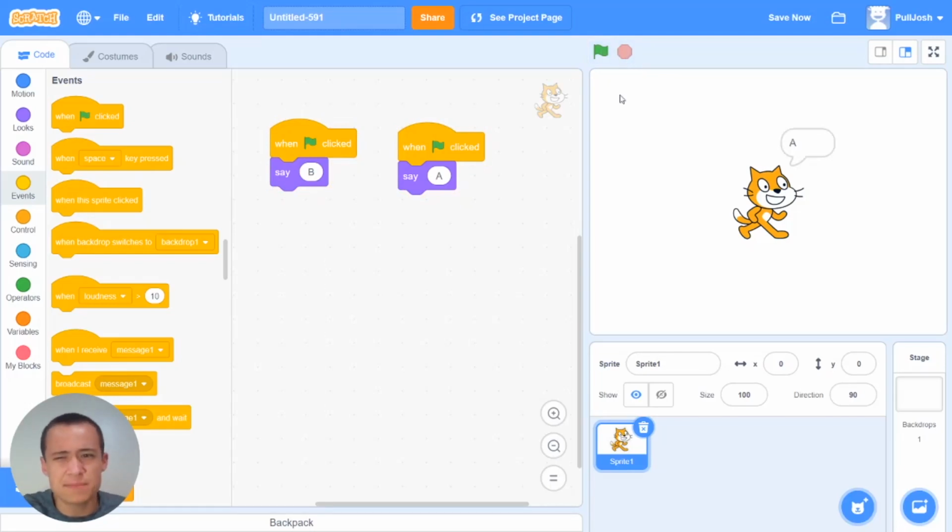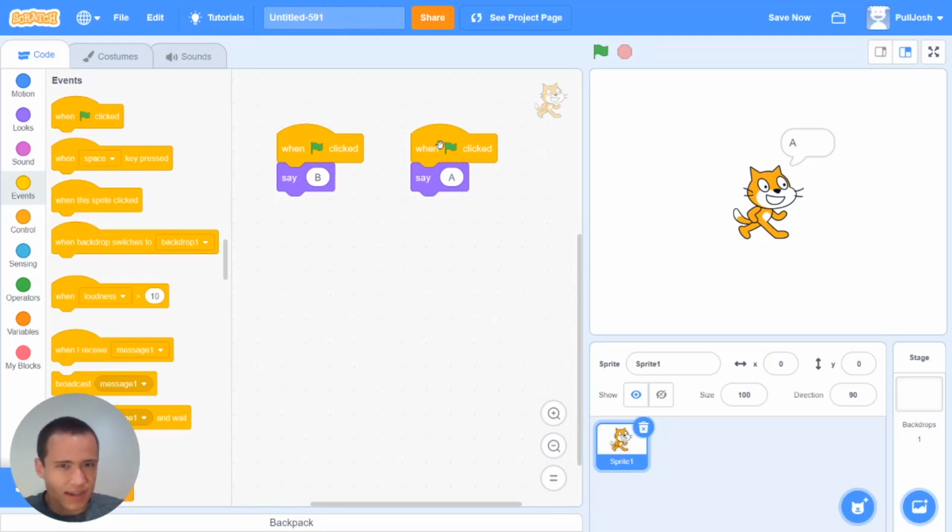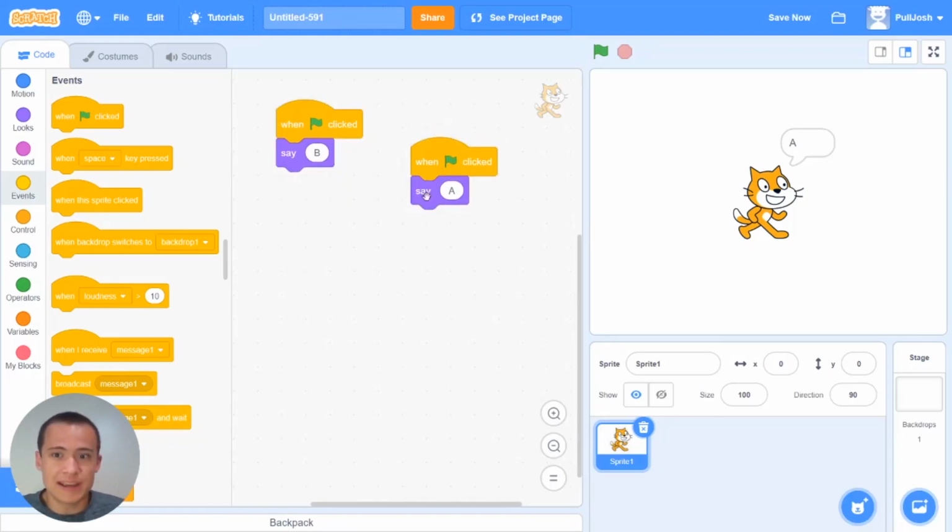So what must be happening in order for the cat to say A? Because this say B block is definitely running too. Why don't we ever see the cat say B? Well, what's happening is that Scratch is running this script first, the one with say B, and then, immediately after, it's running the script with say A. They're not actually running at the exact same time. These scripts are taking turns, and B goes first, but then immediately gets covered over by A. And it's so fast that you never even get a chance to see the cat say B.